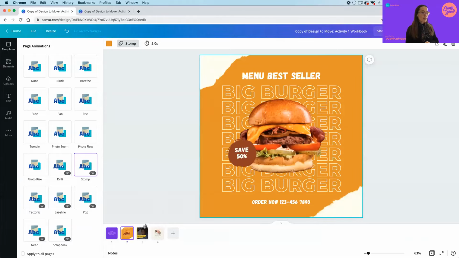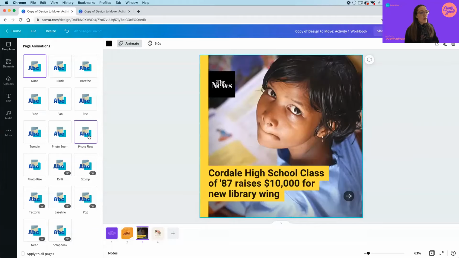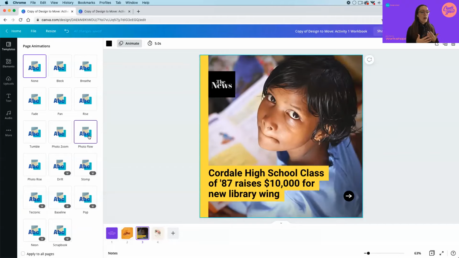All right, so we're going to move on to the next page here. So on to page 3. So scroll down or navigate to page 3. So we've got this news article here, or news update, that's about raising money for a new library wing. So what kind of animation would we use here? It's a bit more of an informative design. We're not trying to make a big, bold statement. So maybe photo flow might work well. It's subtly hinting at the content rather than being bold.